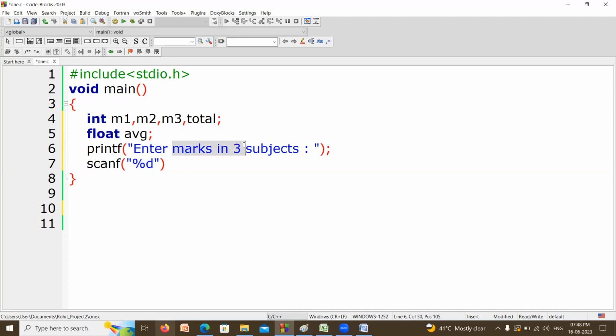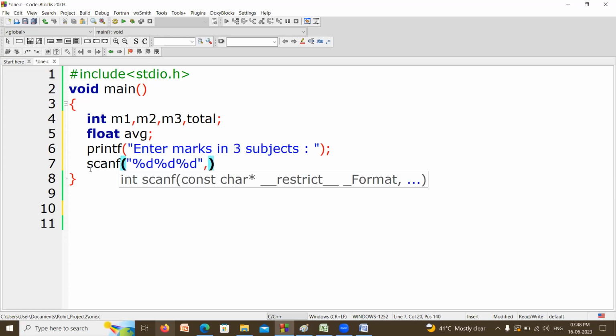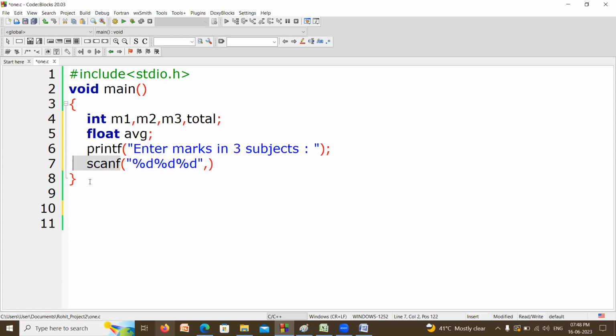How many marks do you require? 3. So you have to use %d. The meaning of this is that 3 numbers you are going to read. Clear?